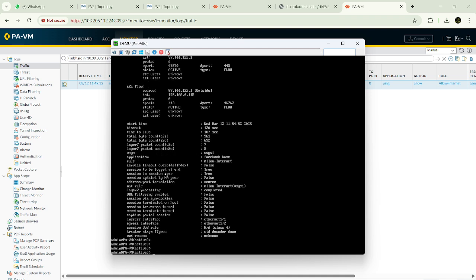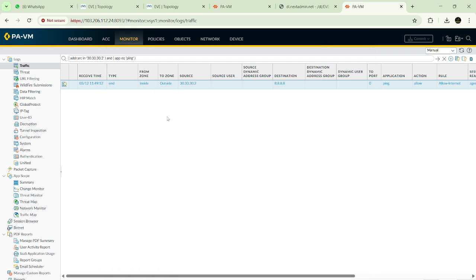You can also check this from the CLI in the same way. This is how you can configure policies and enable the interfaces. Whatever traffic the firewall receives will be logged in the monitor tab, and based upon the filters you can check the detailed traffic logs, to see whether it is hitting the right policy or not.